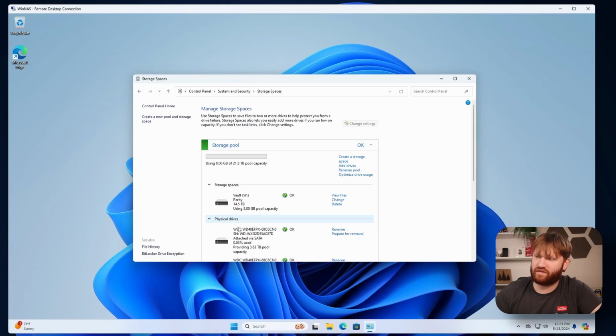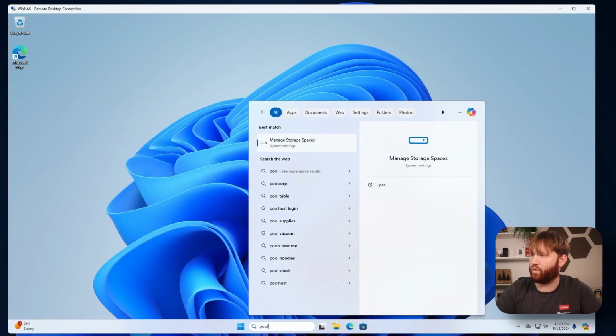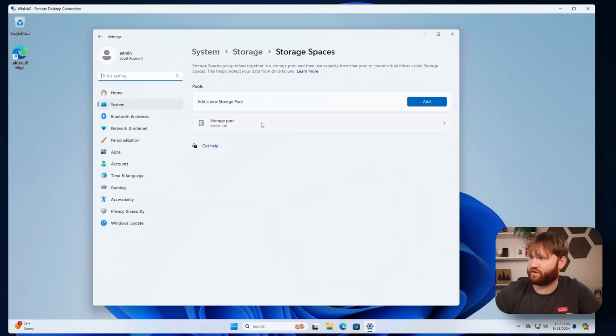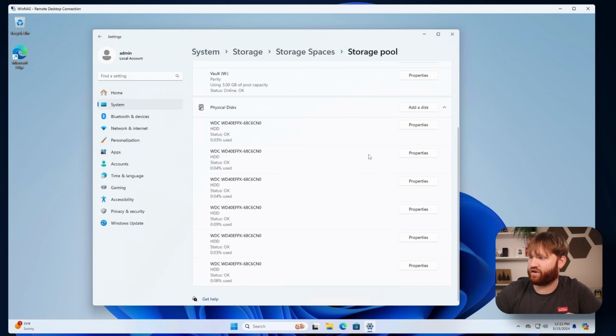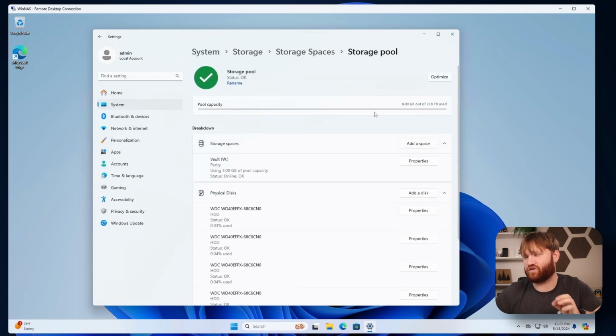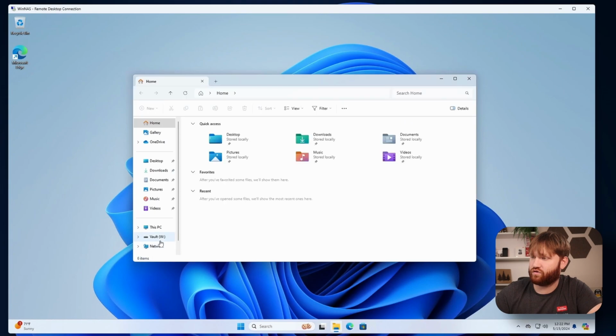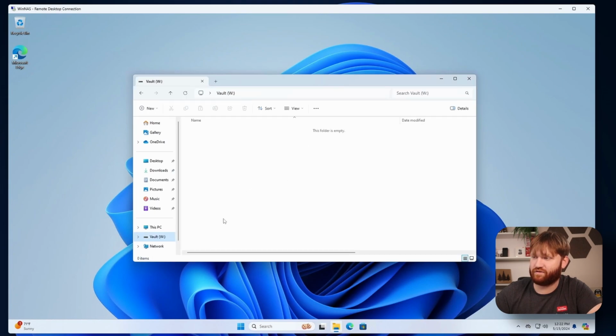And I do recommend doing this through this application because there, you can also do this, I'll show you. Pool. If we go to manage storage spaces within the system settings, granted it is just a little bit prettier. You can see our storage pool here, all the drives. But it does lack some functionality, especially when creating, that the legacy application or version of this has. So now we have our storage pool. If I go over here to Vault, we can see there's nothing in there.